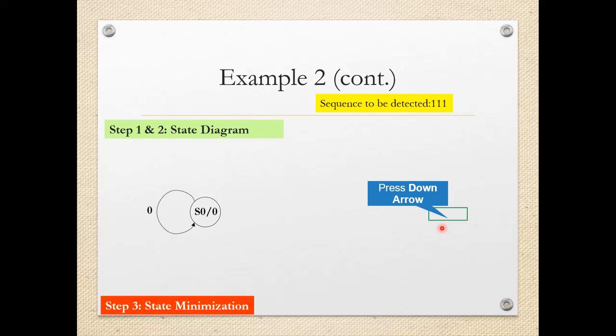Now if 0 comes on the input side, remain in the same state. If 1 comes, go to the next state S1. Now in S1 state also output will be 0. So as this is a Moore machine, output is mentioned in the state itself because for a particular state output is fixed. S0 output is 0, S1 output is also 0 again.